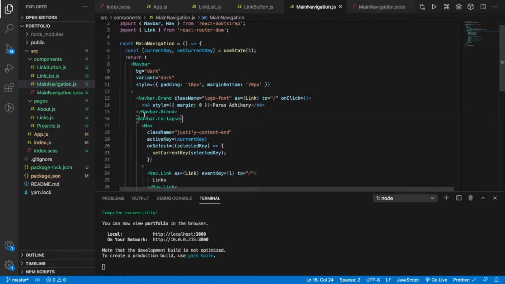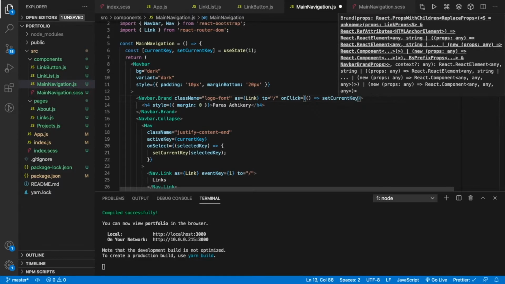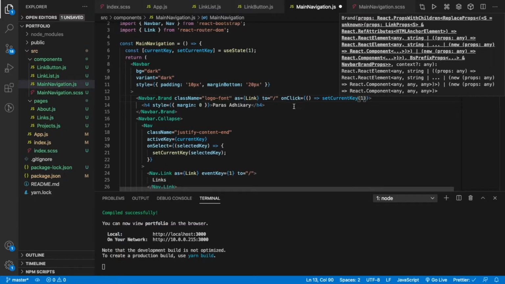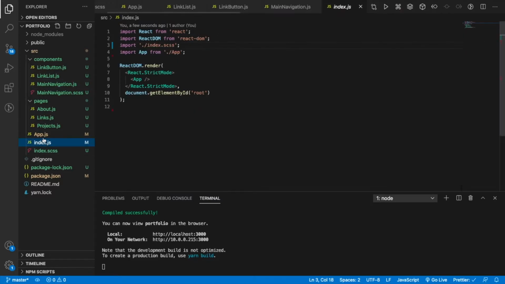And like I said earlier, we have a link here in our home name, so we also want to actually add an onClick here. So this onClick is going to be super simple. We're just going to pass another arrow function, and all we're going to say is set current key, and we're going to set that to our home page. Now we kind of have our navbar set up, so we can just pass that into here, into our app.js.